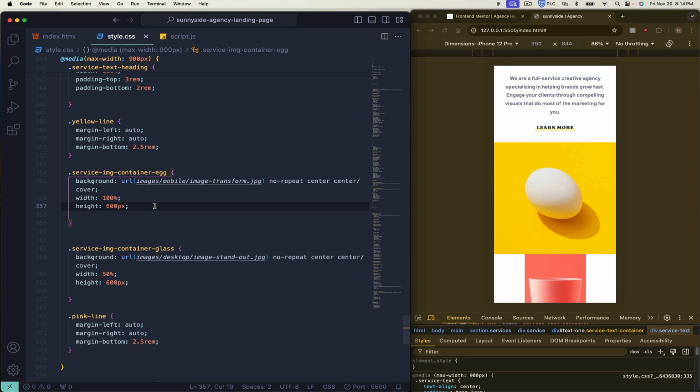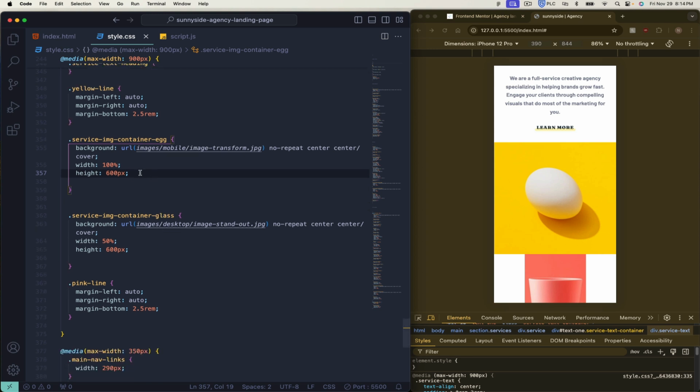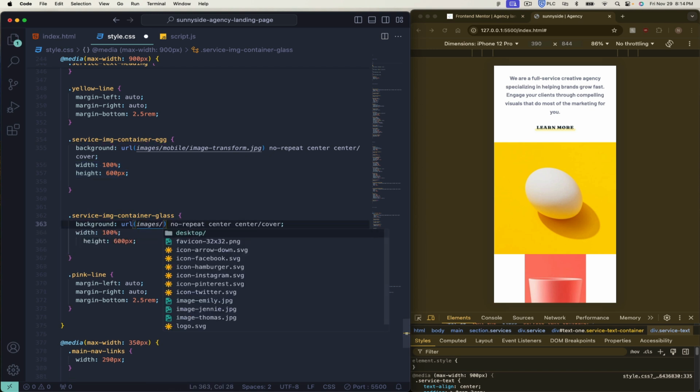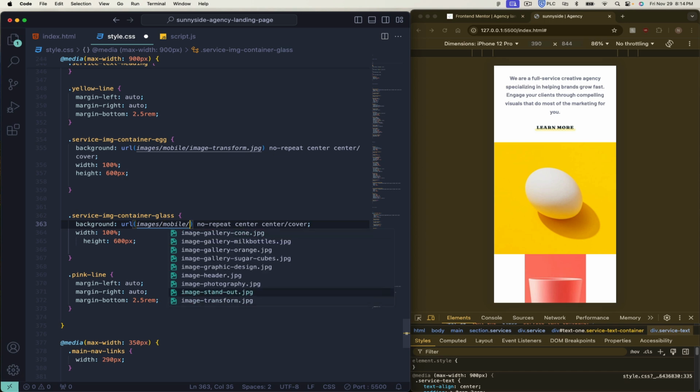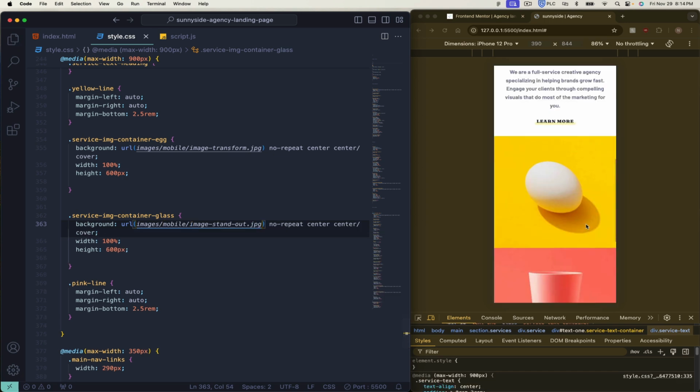Yeah, so that looks good. And then we're pretty much going to do the same thing to the other one. So we can copy these two down at least. Put the mobile wine glass on here. Images, mobile, stand out. Okay.